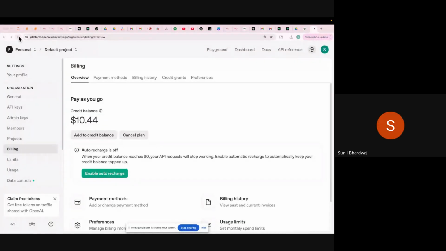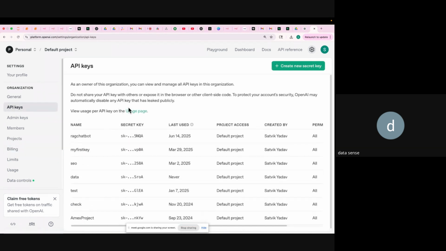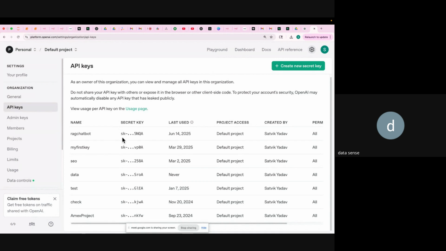Yes. I added $10 to my account, right? Make sure you have some money. $5 is also fine. You don't need to add 10, but because I do a lot of usage, that's why I'm doing it. You come to API keys now, and you can see I have created so many API keys. You can create as many as you want.